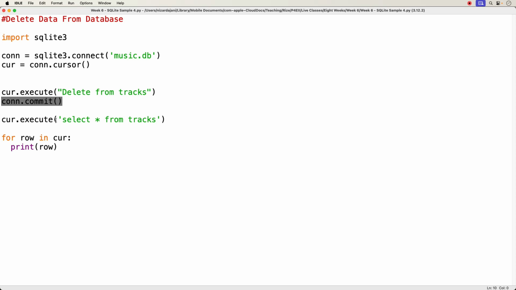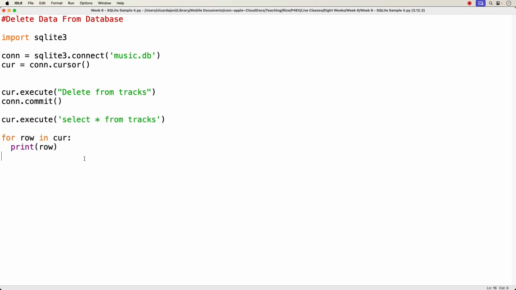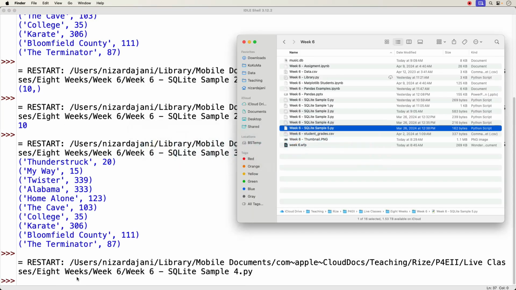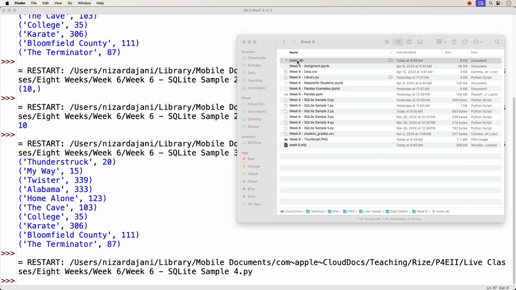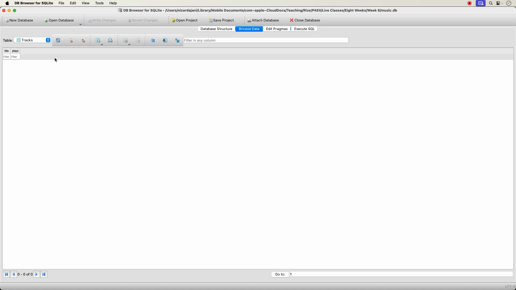And then we're going to double check to see what is left in our tracks table, which should be nothing. So we're going to loop through it and see what we get back, which is technically nothing as well. So let's run this. And I get nothing, which is correct. And if we double check in our music database and go to browse data, now the data has been deleted, which is correct.